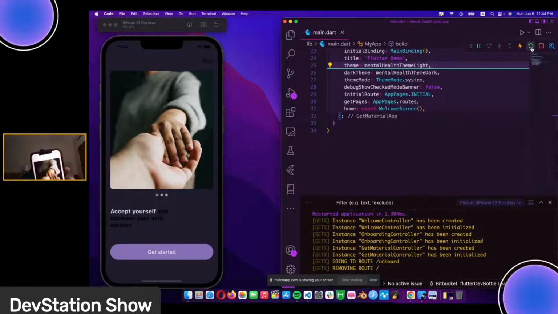Now our app is hot restarted, and you can see my system theme is light mode, but let me change this to dark mode on my phone to see how this works. Let me scroll this down so you can see over here. Then now we can tap on the dark mode button here.